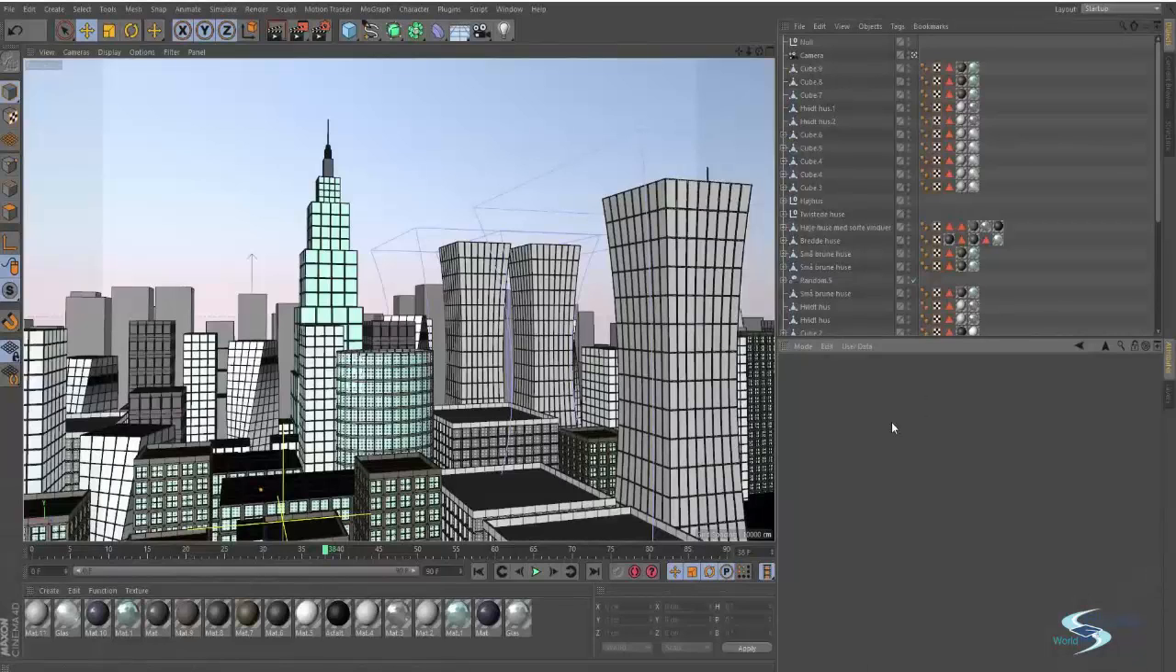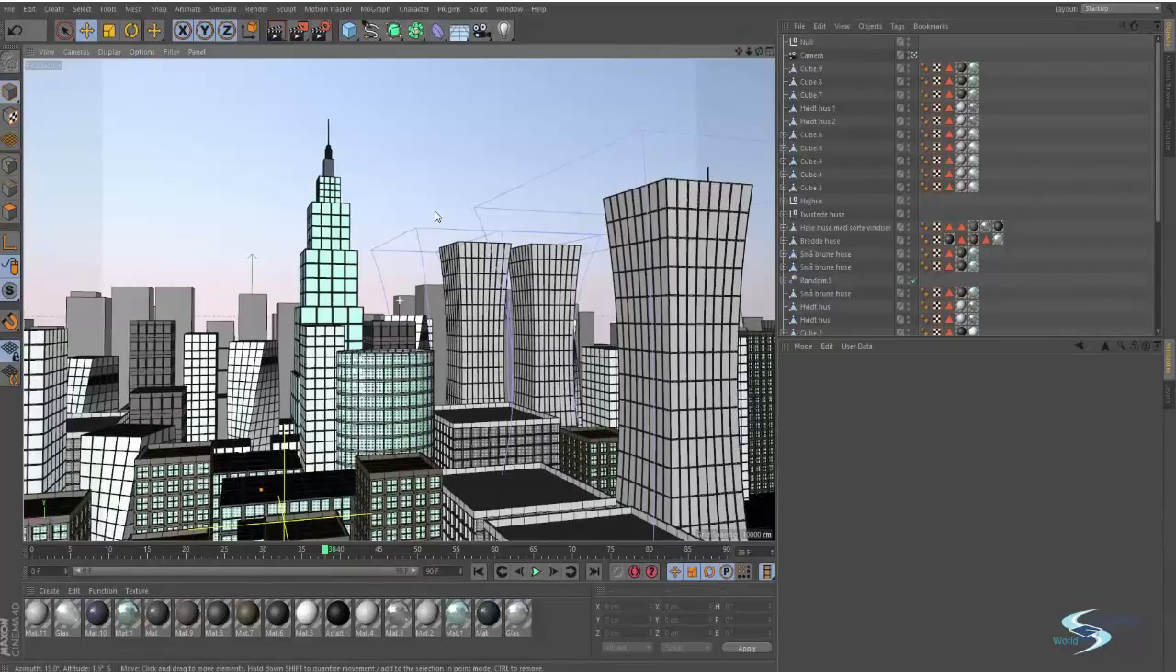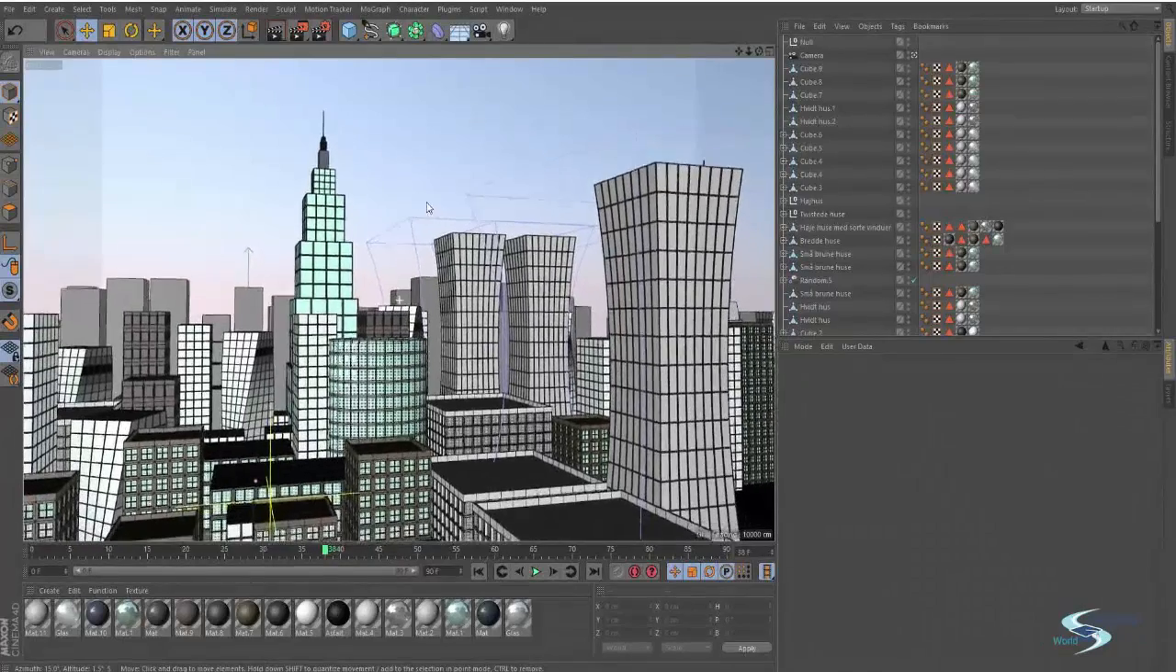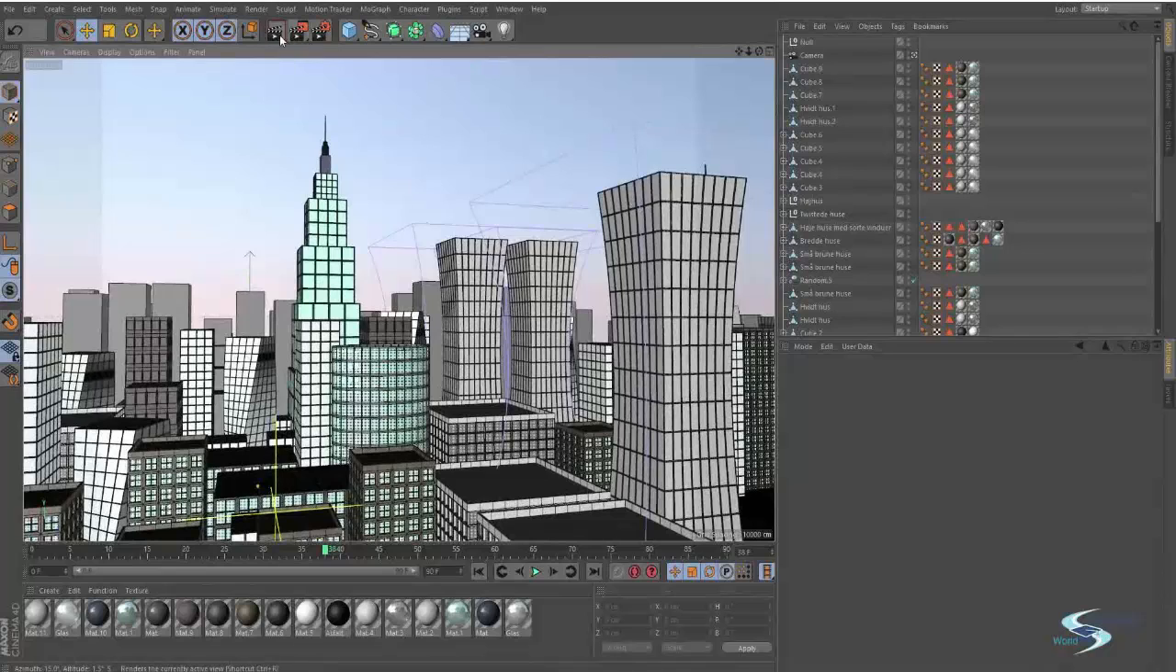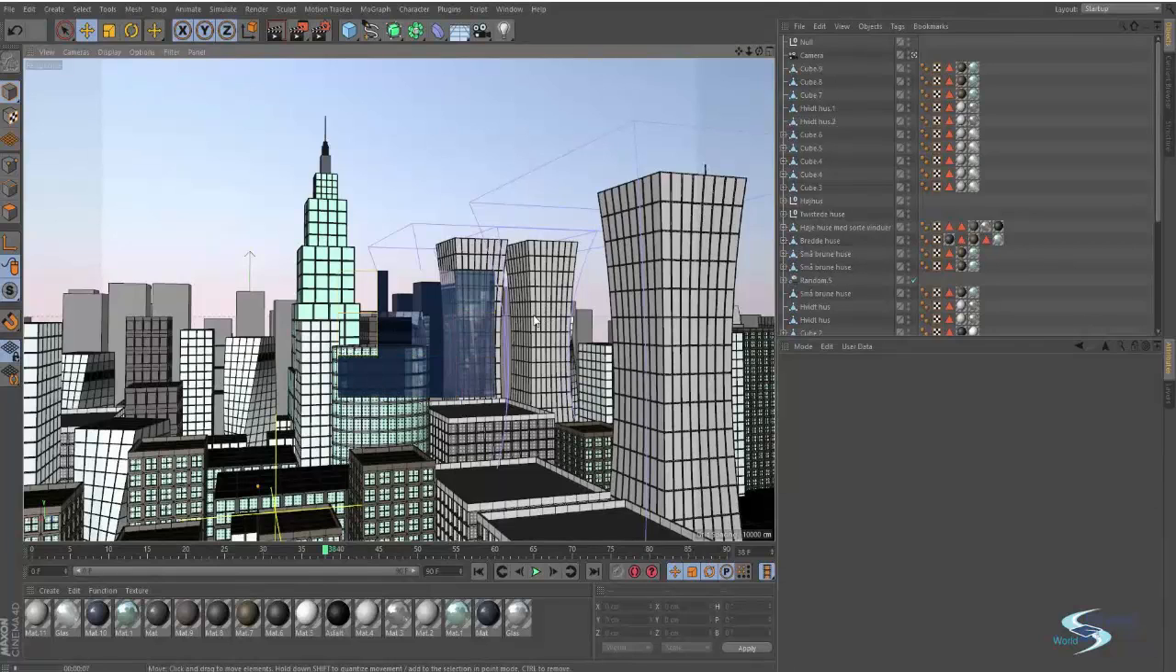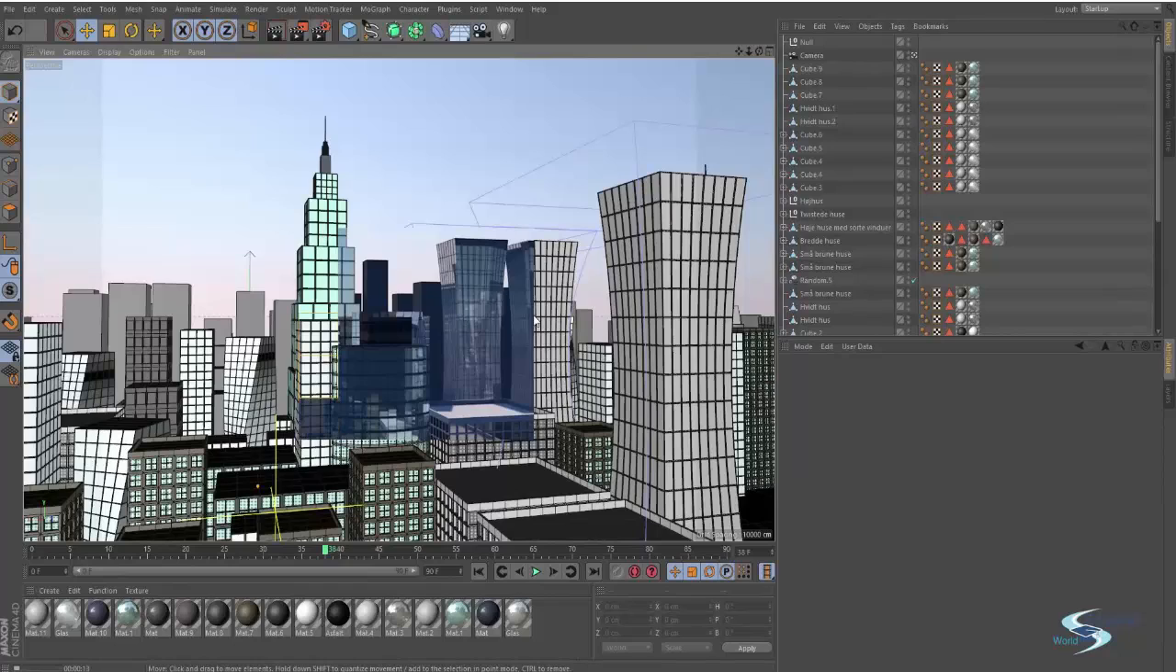So right now we're inside Cinema 4D, and I've opened up an old scene that I once made. This is a scene that's supposed to look something like a city, inspired by New York and stuff, and it's very simple. I was not very good at Cinema 4D when I made this, so you will most likely be able to make something that's much better.